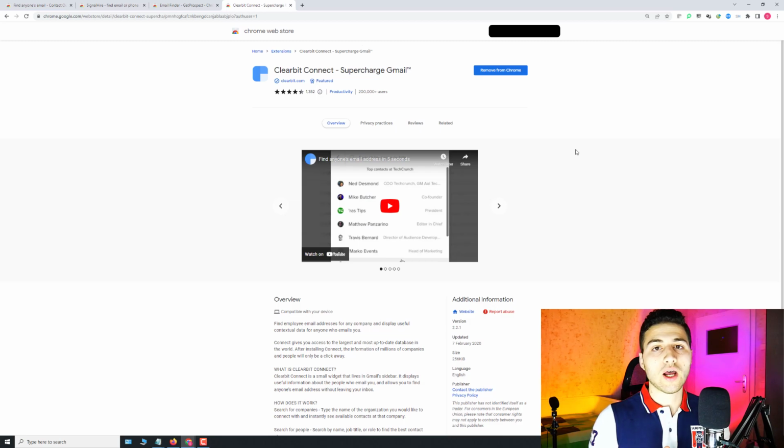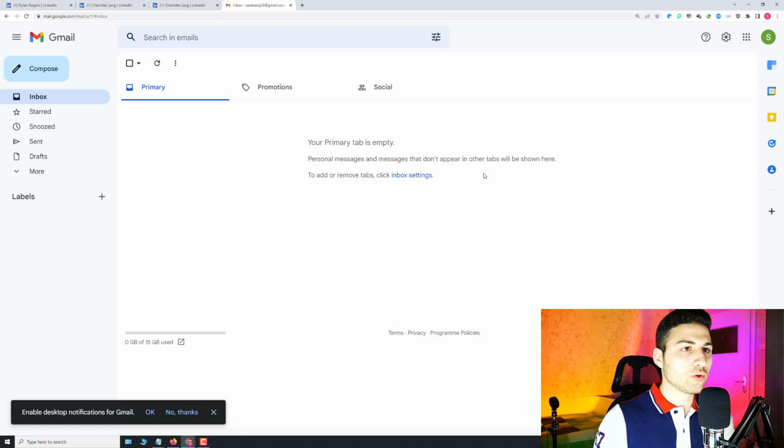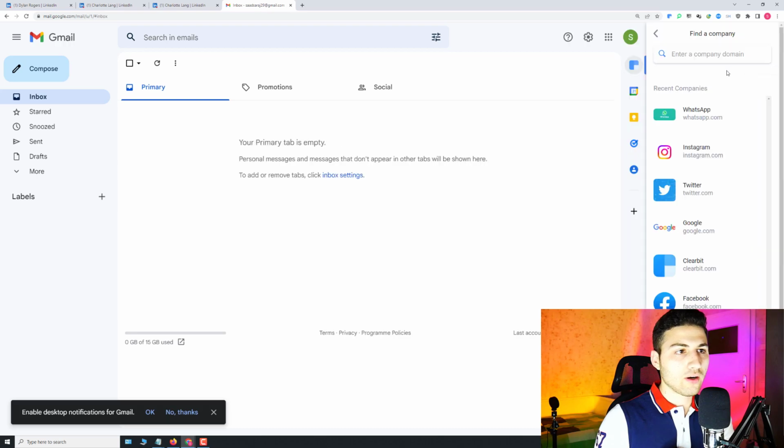The last extension I would like to talk about is called ClearBit Connect, and you can just install it and then use it with Gmail. It only works with Gmail. So once you install it, go and open your Gmail account. After you sign into your Gmail account, you'll find the ClearBit icon on the right side. Just click on it, and from here you can search for the companies.